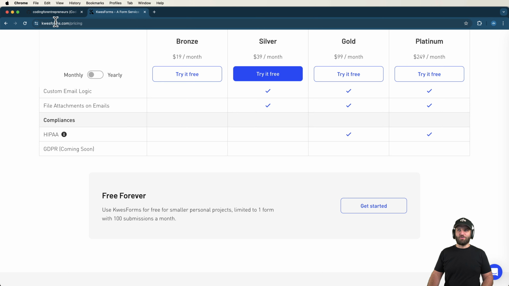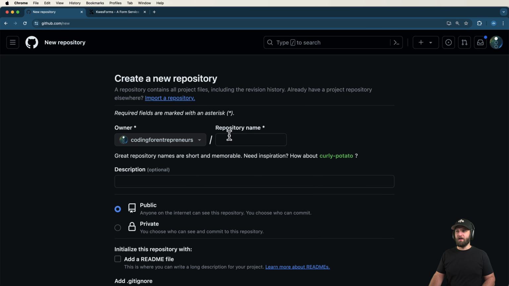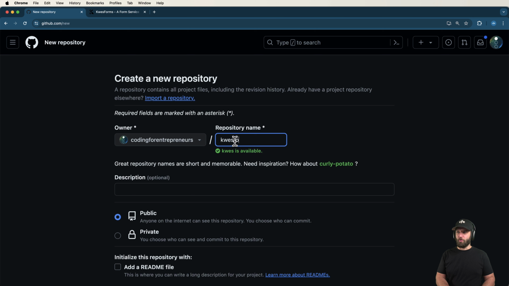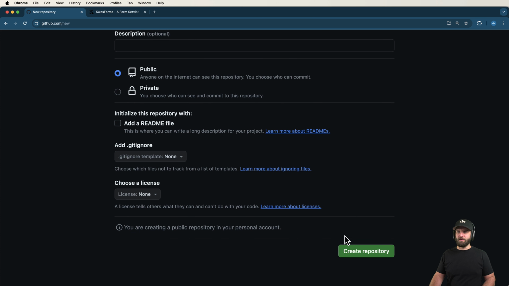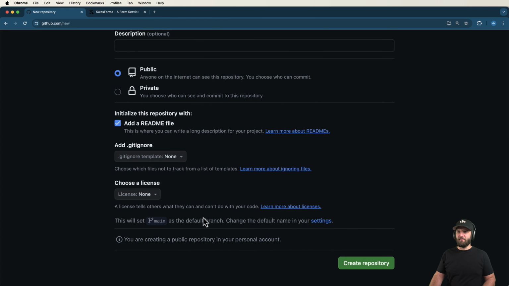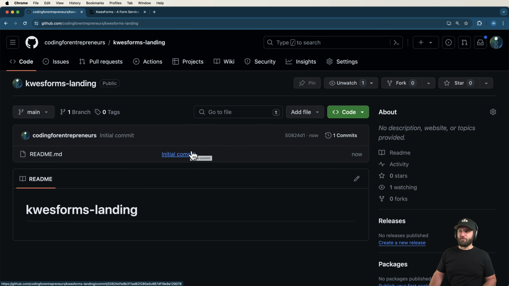So let's go ahead and jump back into GitHub and create our new repository here. I'm going to call this my KwesForms landing. You can call it whatever you like, but the main thing is that it needs to be a public repository because this is going to be a public website, a public web page. And so you can add things if you like. You don't really need to. I'm going to go ahead and add a README file that I'll change later, but we'll go ahead and create this repository for now. And I'm going to work through everything right in GitHub itself.